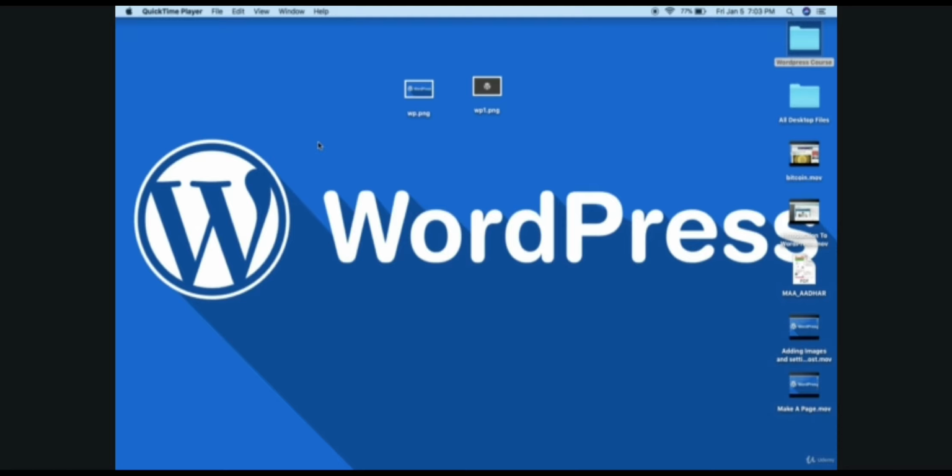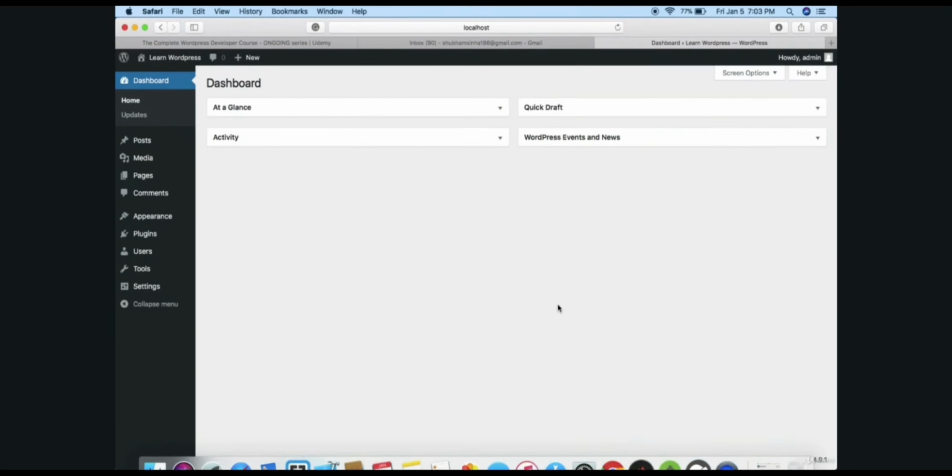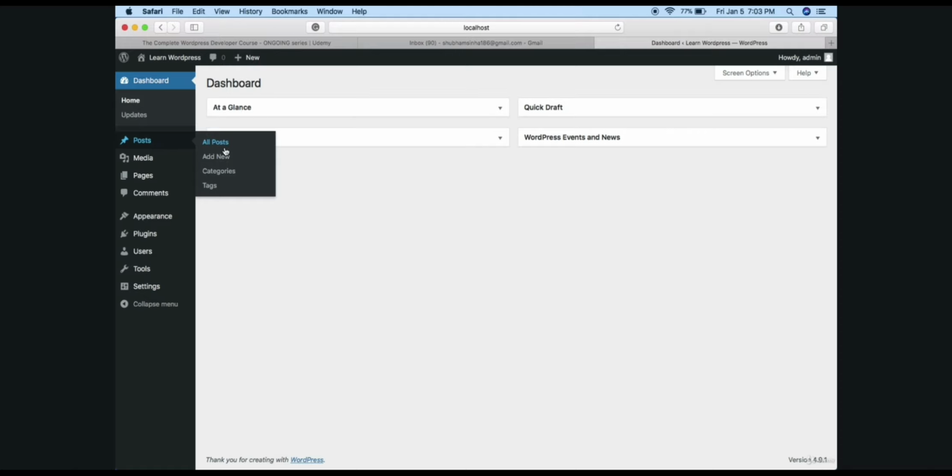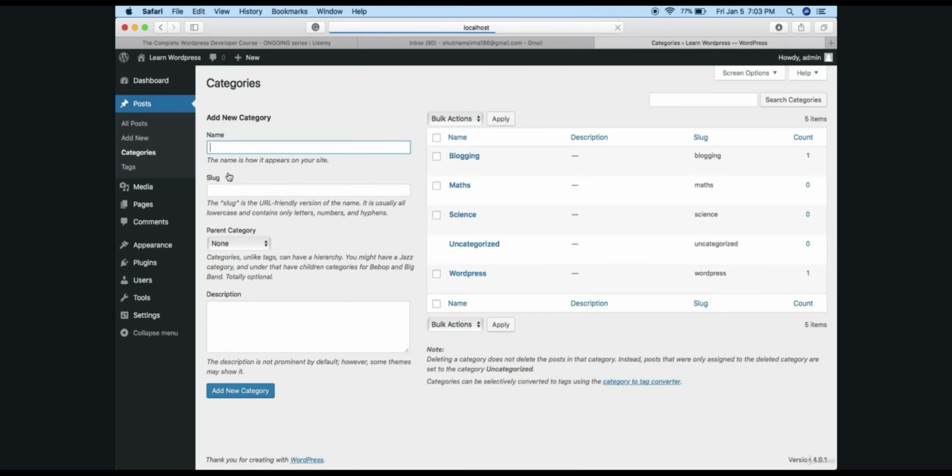In this lecture we are going to talk about categories and how you can manage all your categories in one place. So let's open your browser and open your dashboard, and here we are at our favorite stunning dashboard. Let's hover over Posts and click on Categories. This is the place where you can add and edit all of your categories at once. So let's understand this page.